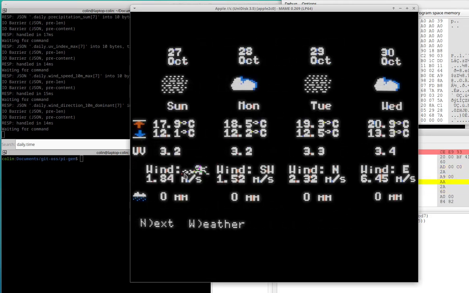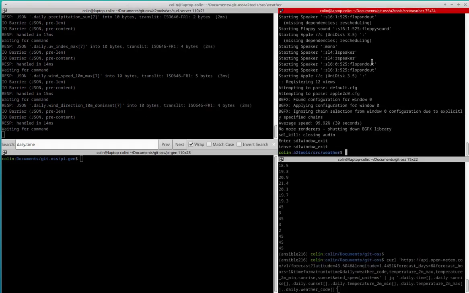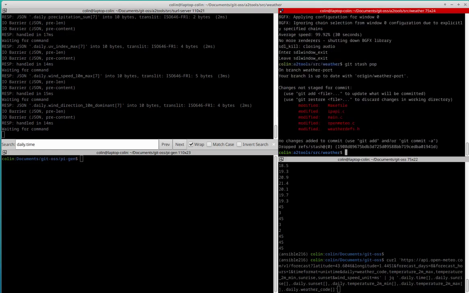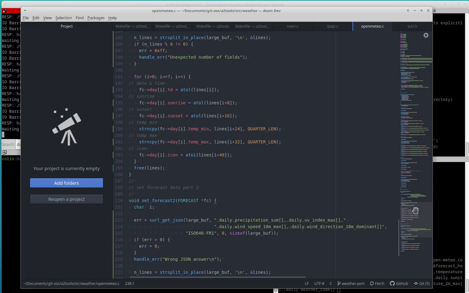Okay, it was already messed up, so it's a problem for later. Let's git stash pop and keep going, because we're still doing a lot of queries that we don't want to be doing.